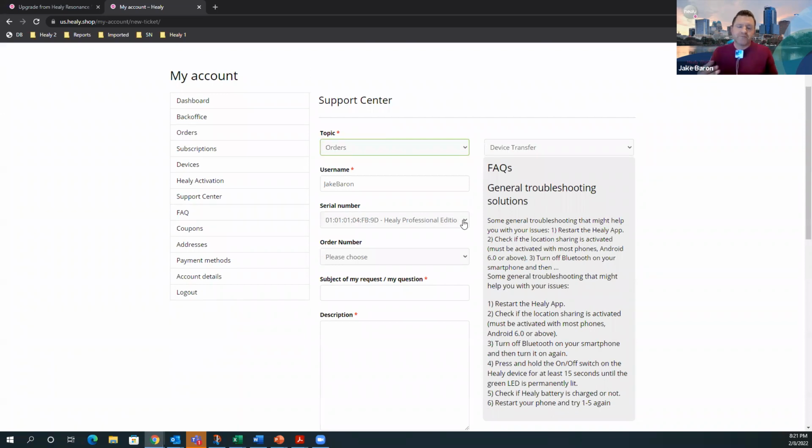If this was your first device or your first BOGO, you would have 2. Some people will have more than that, but you pick whichever one that you're wanting to transfer, and then just put the subject, device transfer to new user, new member, customer, whatever. And then in the description, make sure you include, again, also the serial number that you're transferring, the new member's name, email address, phone number, and username if you have that. As much information as you can in there, and then it's a quick process from that point on.